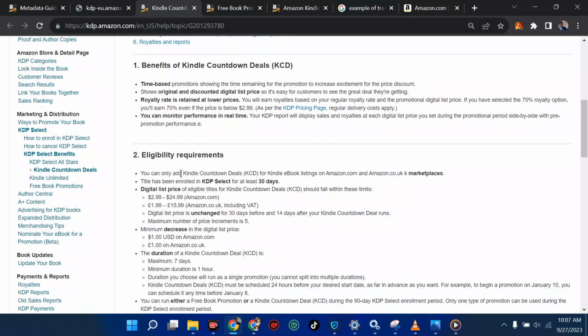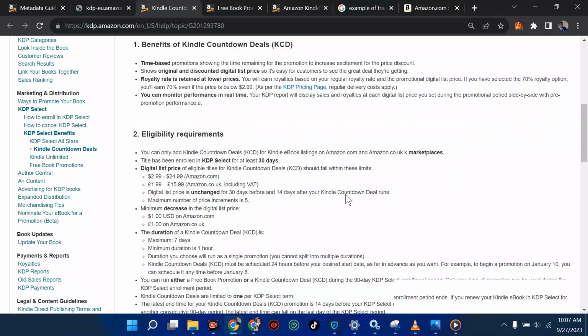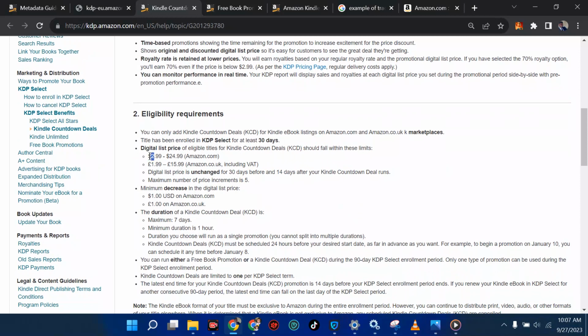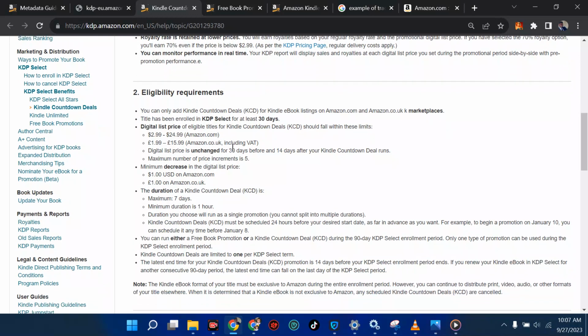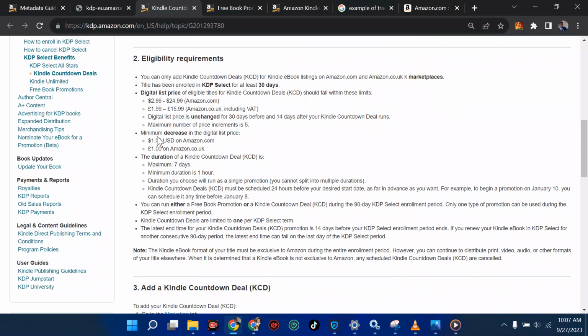So you can only add KCD for Kindle ebooks listed on Amazon.com and the Amazon.co.uk marketplace. Now, the digital list price for eligible titles for KCD should fall within a range. Anytime your book is lesser than $2, it's not going to qualify, and when it's higher than $24, it's not going to qualify for KCD. Then, for the UK with value added tax, your book must be priced in pounds, not lesser than 1.99 pounds and not greater than 15.99 pounds as well. This is for the digital price.